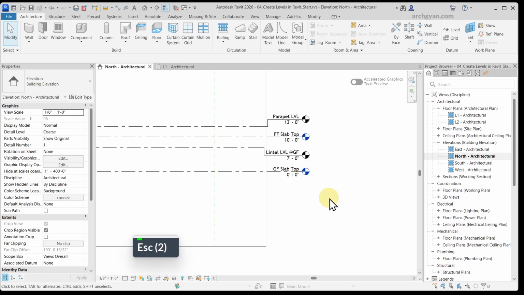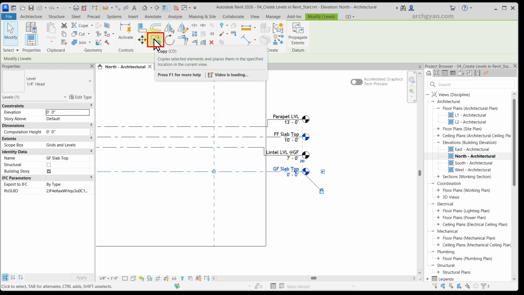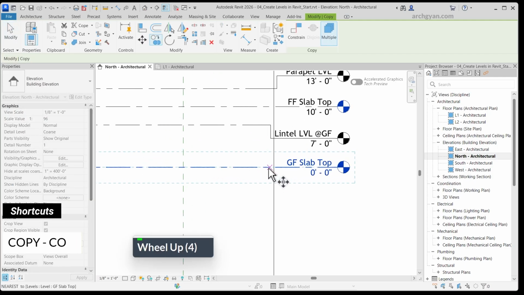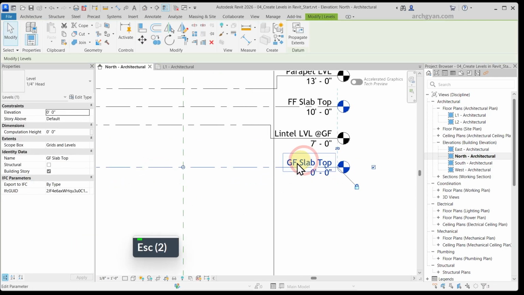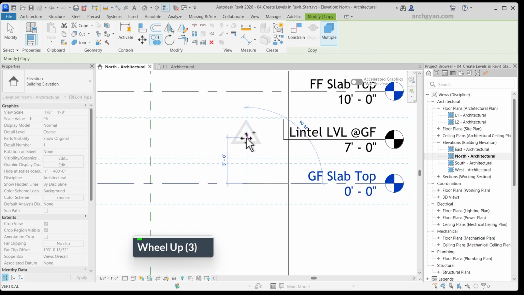By the way, if you like to copy a level in Revit, what you can do is you can select the level, and we have the copy tool in our modify ribbon. So the copy tool is here and the shortcut is CO. So I'm going to activate the copy tool. I've already selected the level first and then clicked on the copy tool or tapped CO on my keyboard. I'm going to click once and release and hover up, tap in 2 inches or 50 mm and tap enter.